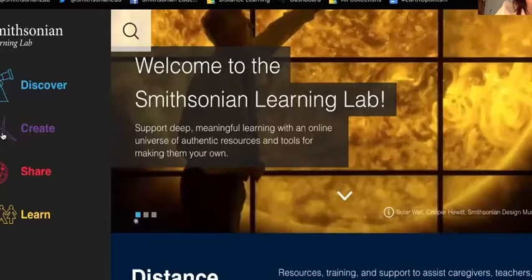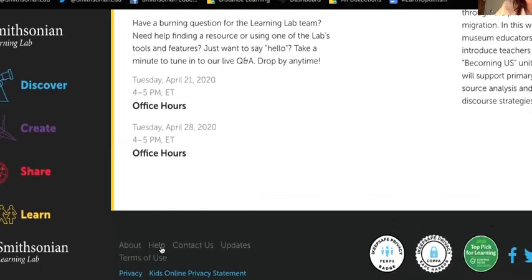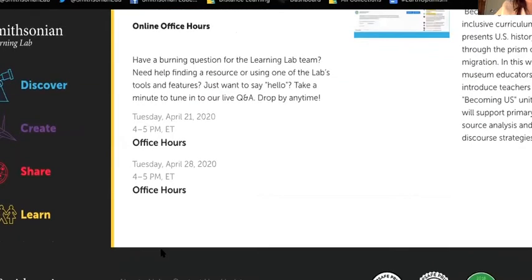At the bottom of every page on the Learning Lab, you'll also find a couple of certifications alongside our privacy statement. We're iKeepSafe certified, and you can learn more about that at the bottom.